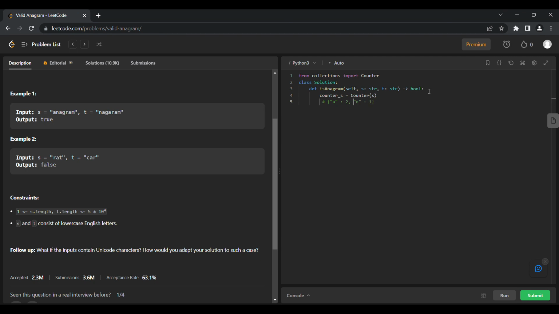Actually, the number of A's in the word anagram is 3. So N is 1, A is 3, G is also 1. And finally, we're going to have M also equal to 1. So this is what we're going to get from the Counter function. So it gives us the count of each letter. So what we're going to do is we're going to create two counters for both S and T, and we're going to compare them. And if they're equal, that means the words are an anagram of each other. If they're not equal, that means it is not an anagram.